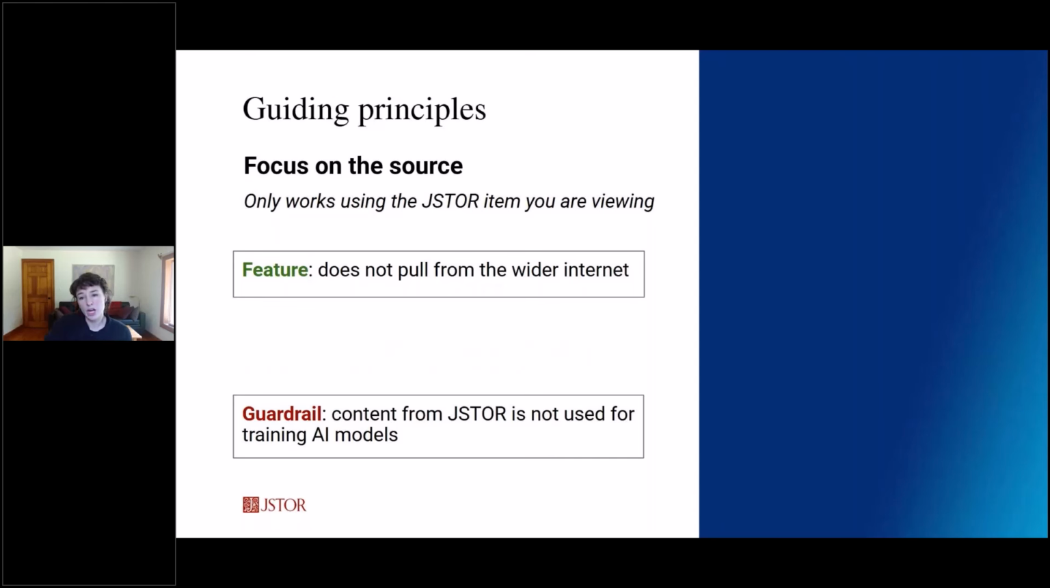I also want to talk about another guardrail, or an important aspect of the way the tool is built that reinforces this principle of focus on the source. And that is that the content from JSTOR is not used for any AI training. To really talk about what I mean by that, I have to do a little AI literacy lesson. So come along with me. This is going to get a little technical, but I think it's important because I want to talk a little bit about how the tool is built so that you understand a bit better how we're able to keep the research tool focused on using only the single JSTOR item and how that doesn't bleed into the larger AI systems.